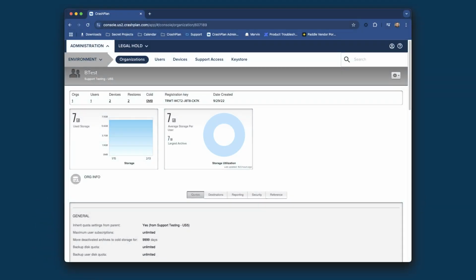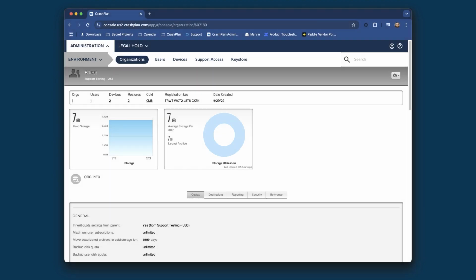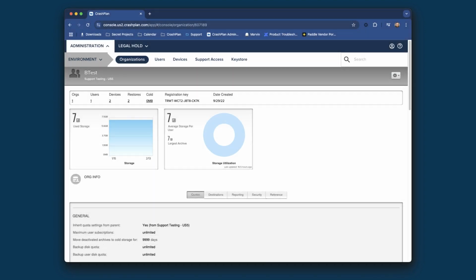Looking at your organization detail page, you can see references to the cold storage feature in two places. We see a column near the top in the org summary box titled Cold. The number below this shows how much data exists in cold storage for your organization. Further down, under the Quotas tab in the org info box, we see a row titled Move Deactivated Archives to Cold Storage for. This gives us a hint about what we use this feature for.